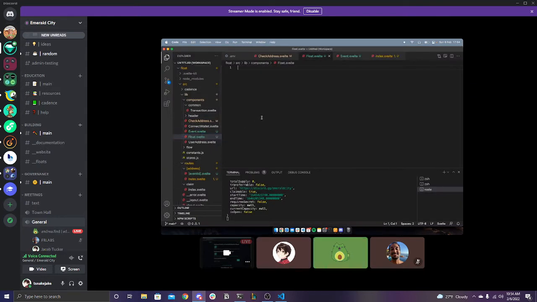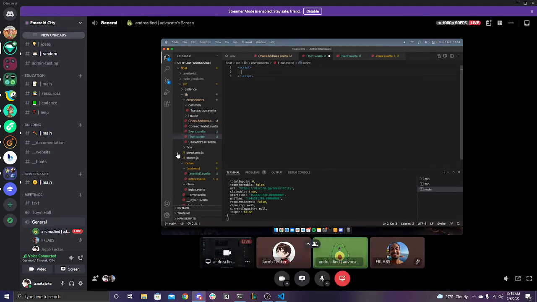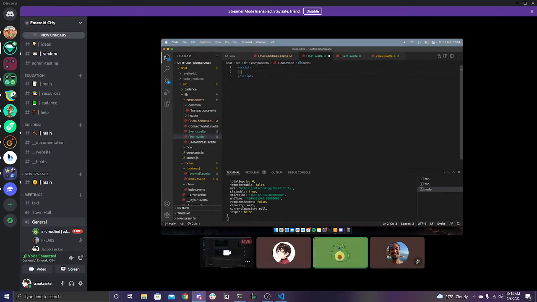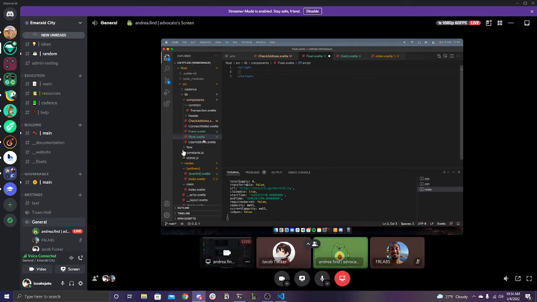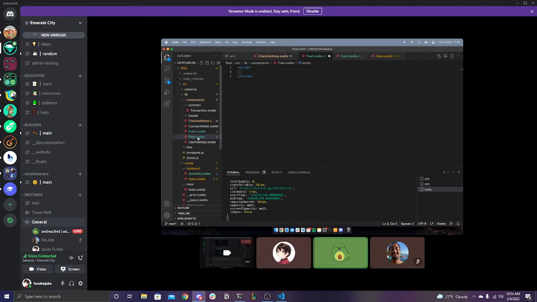So the float. Here we'll have a script tag, and we'll need to... actually, when we build a UI, it's nice to separate concerns, right? You don't want the actual float component to care about where the data is coming from. This UI component should be pretty dumb and just have the parameters passed in, right?